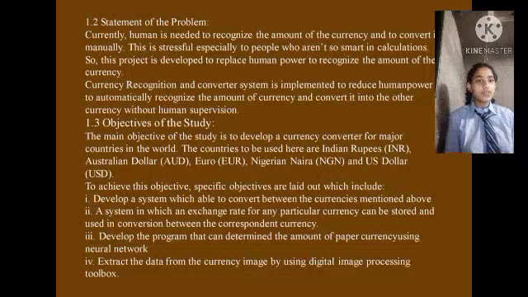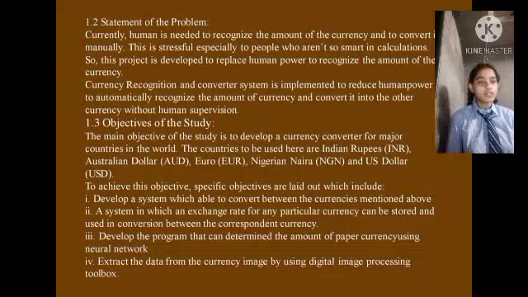To achieve this objective, specific objectives are laid out, which include: First, develop a system which is able to convert between the currencies mentioned above. Second, a system in which the exchange rate of any particular currency can be stored and used in conversion between the corresponding currencies. Third, develop a program that can determine the amount of paper currency using a neural network. Fourth, extract data from the currency images by using the digital image processing toolbox.